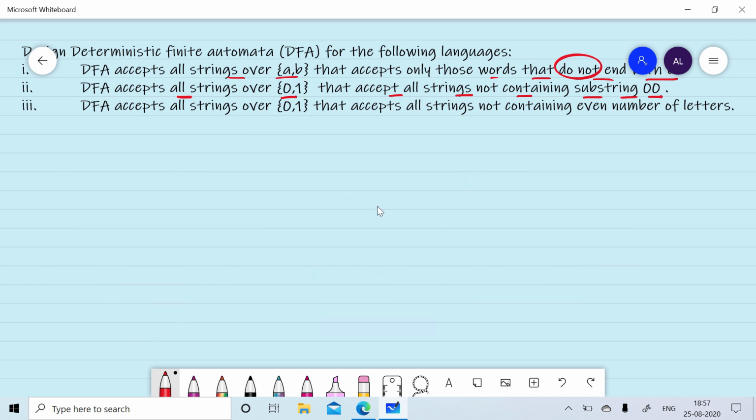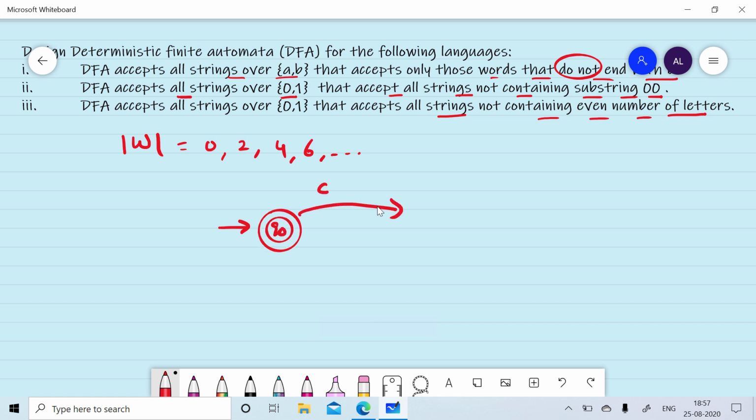Now we want to design a DFA that accepts all strings not containing an even number of letters. So first we will design a DFA that accepts all strings containing an even number of letters. The length of the string w is 0, 2, 4, 6, and so on. So the initial state will be the final state. Let's call it Q0. On reading 0 or 1, we will move to state Q1, which represents an odd number of letters. On reading 0 and 1, we will move back to the Q0 state.